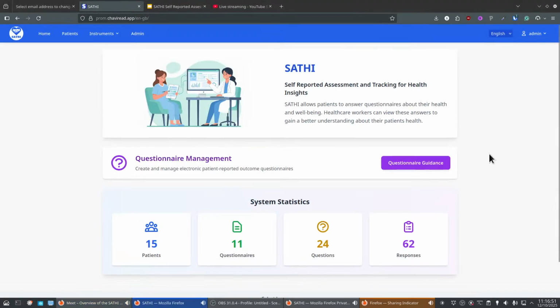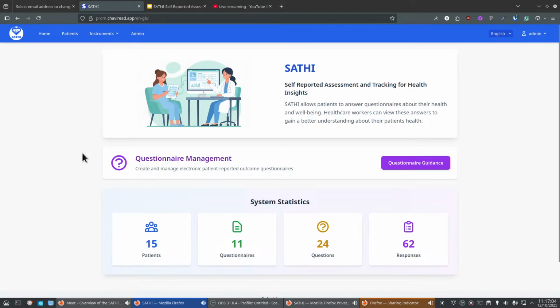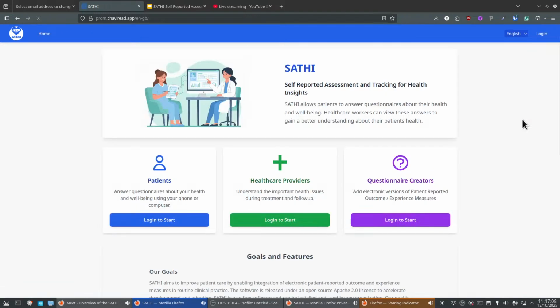Okay. So here is the SATHI application. This is what it looks like when it is installed at first. Don't bother about the URL. The URL is dependent upon where you install it. So this is a test bed that we have been using. And let me log out first of all so that you can all see this. So when you log out, this is what we show.